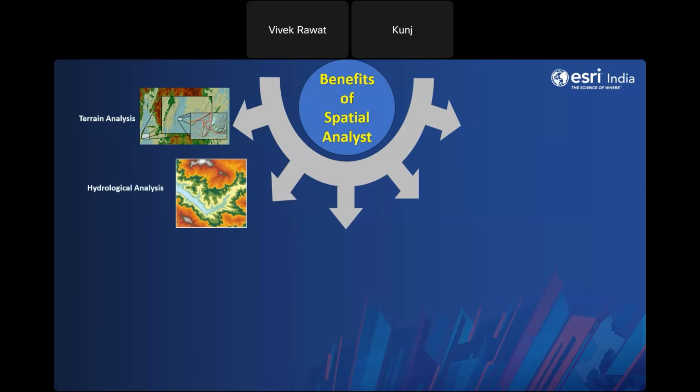Further is the hydrological analysis. So it helps to gather insights from hydrological and landscape data. It is basically used to model the flow of water. It helps to create the drainages, the watershed, the stream network, the stream order, the drainage density. All these analyses can be performed with the help of hydrological analysis in the Spatial Analyst extension.